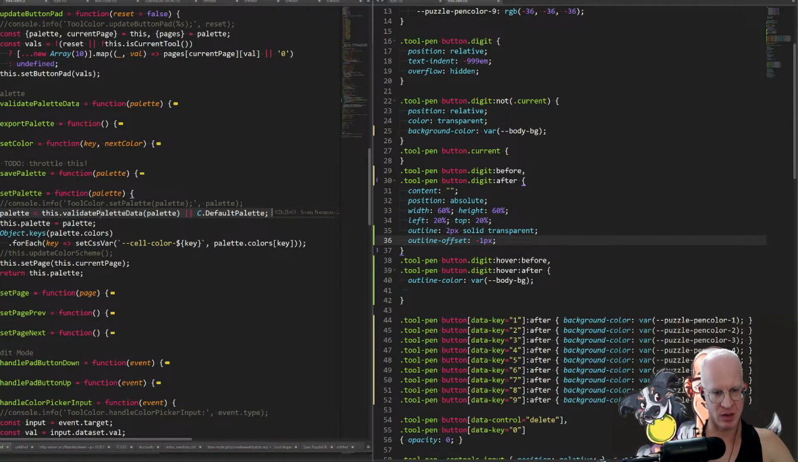Palette date to this palette. Set CSS vars. Set palette. Save palette. I mean, without saving the colors, it's not super useful. But I'm loath to duplicate all this code. I feel like I should encapsulate this first.